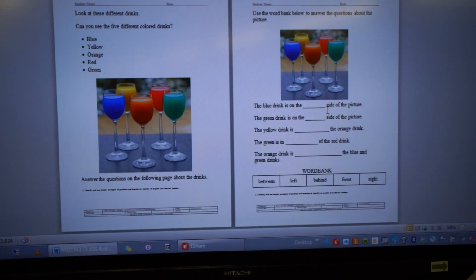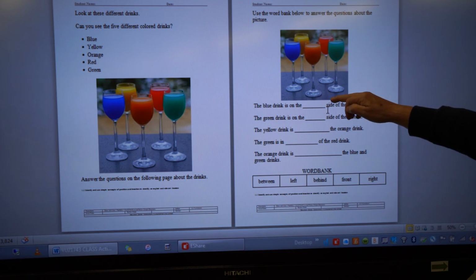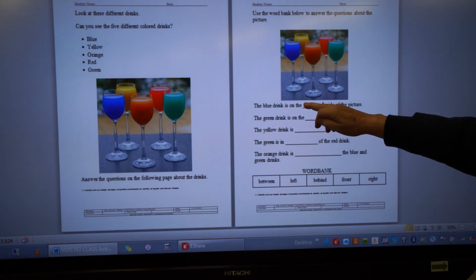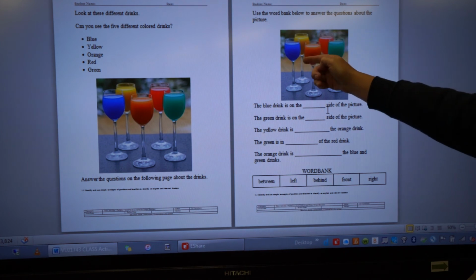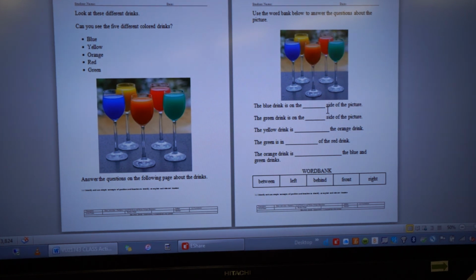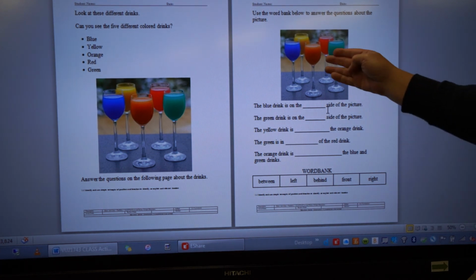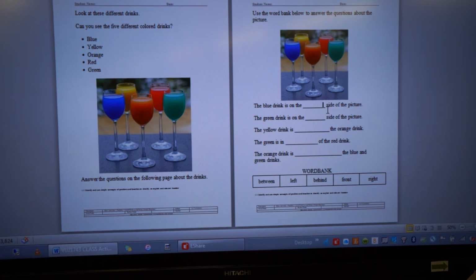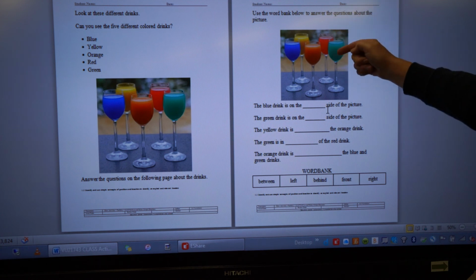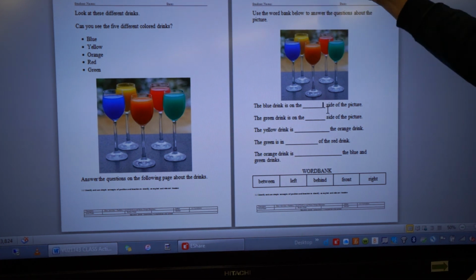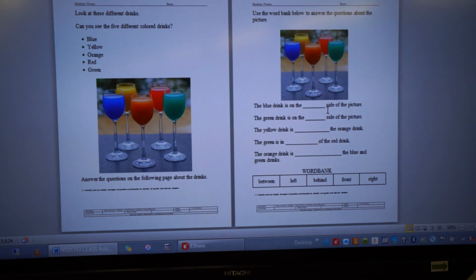Okay, so how did you go with those answers? Were you able to choose the correct word from the list to fit in the first one? Did you put the blue drink is on the left-hand side? The left-hand side of the picture? How about the green drink? Where is the green drink? Is the green drink on the left or the right? What answer did you put there? What about the yellow drink? Is the yellow drink in front of the orange drink, or is the yellow drink behind the orange drink?